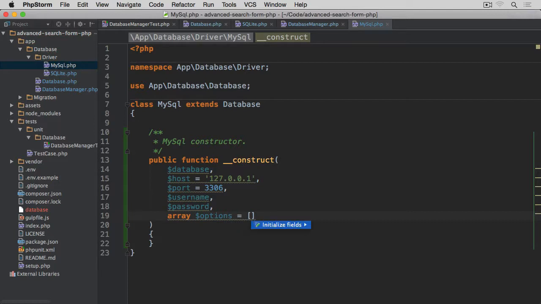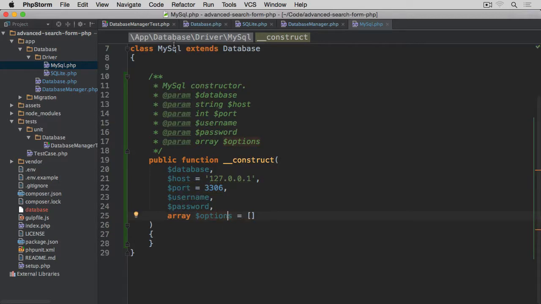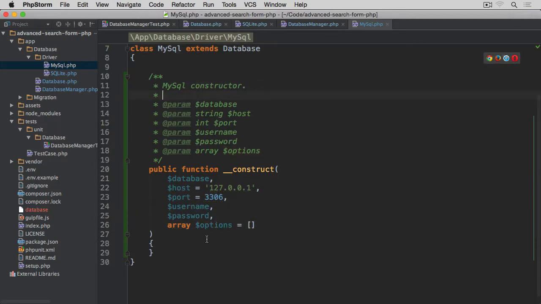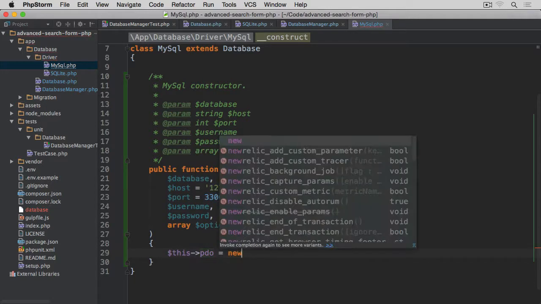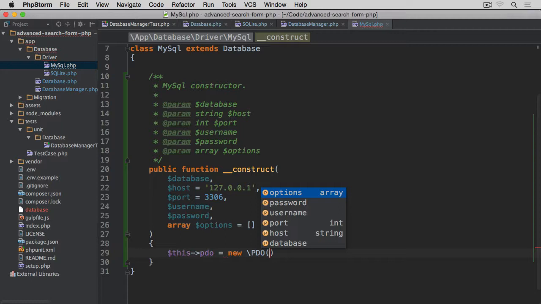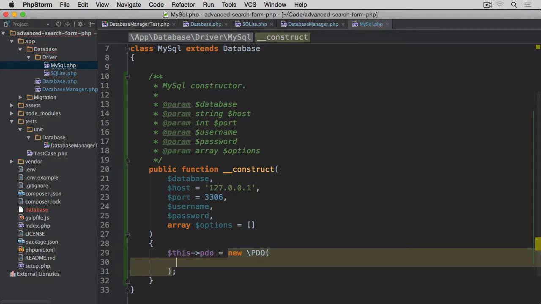Let's create the docblocks, update docblocks rather. There we go. So all these params are now listed there. And the next thing we're going to do is exactly the same as we did in the SQLite class constructor, which was instantiate the PDO object. So new PDO, but this time we're going to have quite a few options.